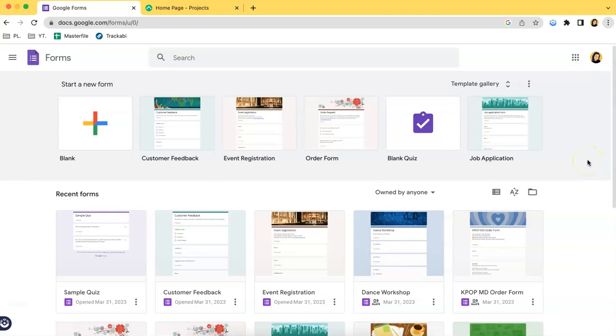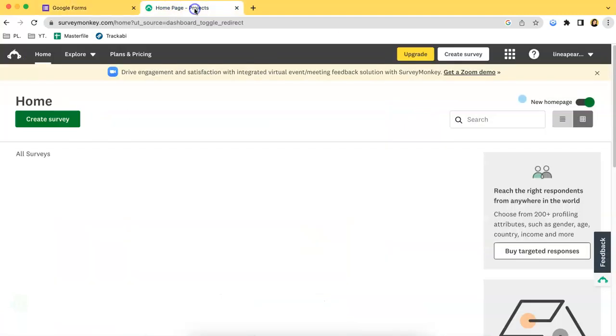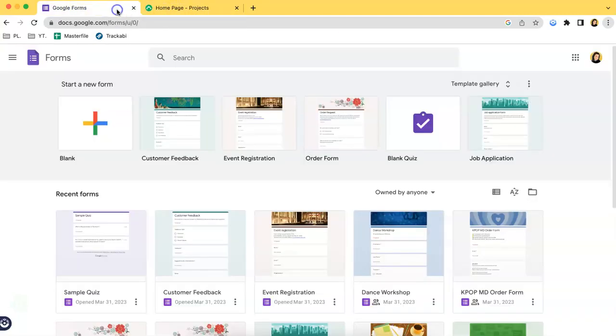Hello everyone, it's Elle from Team UpForm right here, and for this video, I'll be showing you guys the comparison between Google Forms and SurveyMonkey. So I have two tabs opened over here, one for SurveyMonkey and one for Google Forms. I will go over each online form maker in a short while.